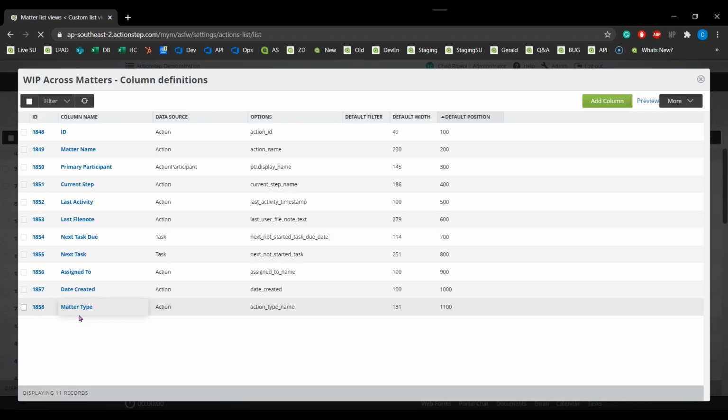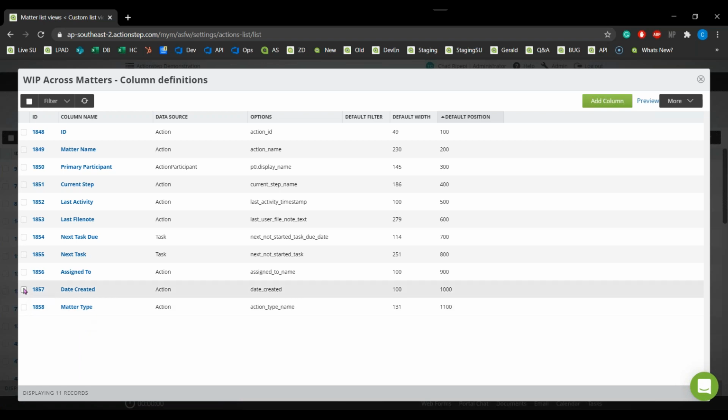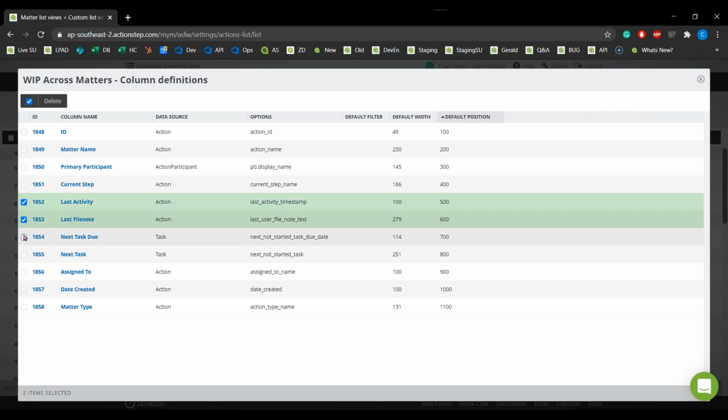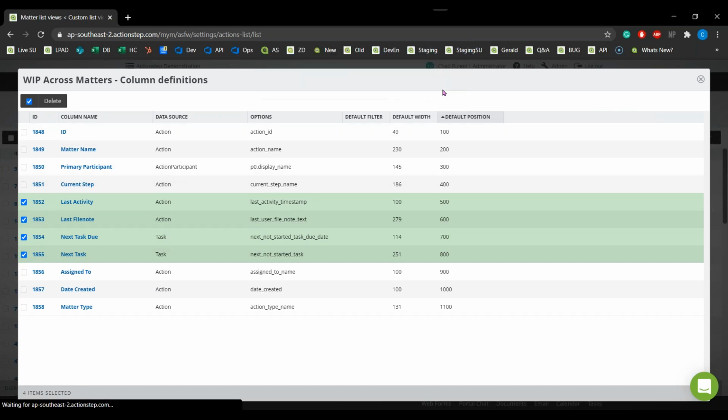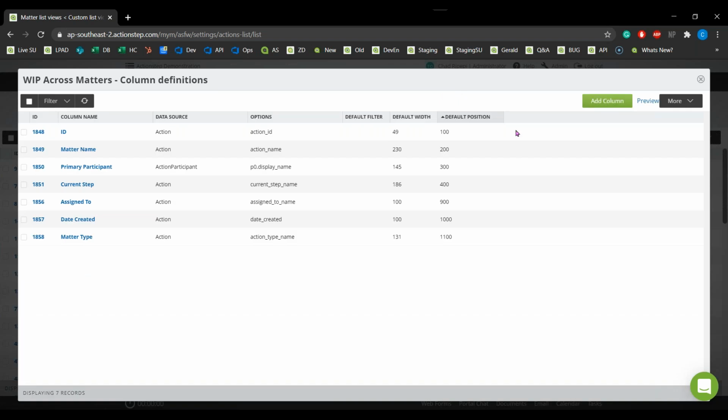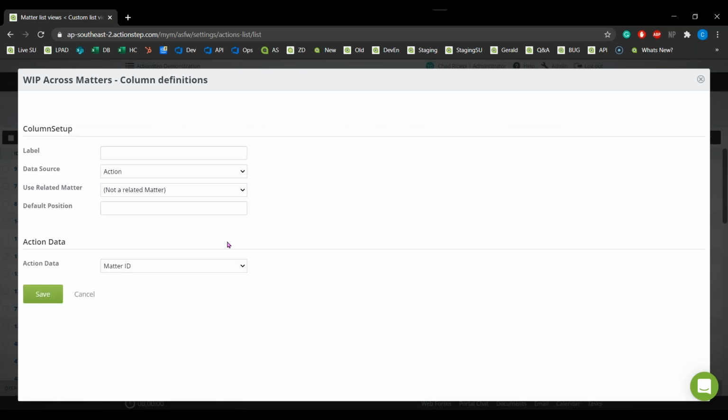Now, this pop-up menu will appear, and in this case, what I'm going to do is just remove a few items that I do not want. All right, and I will just delete those. Now, to add a column, all you need to do is click this Add Column button to the top right, and another menu will appear.